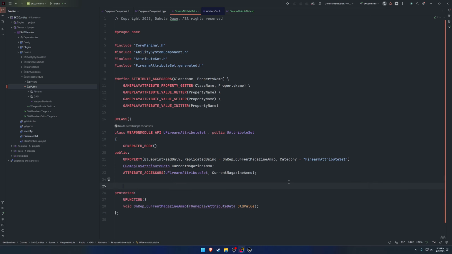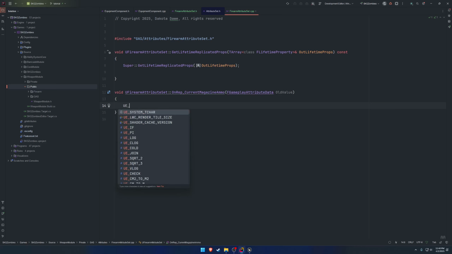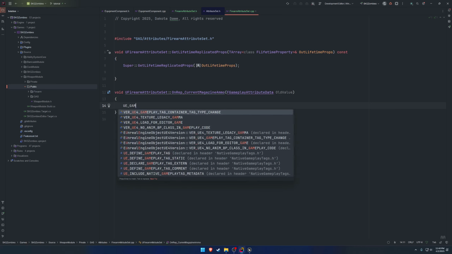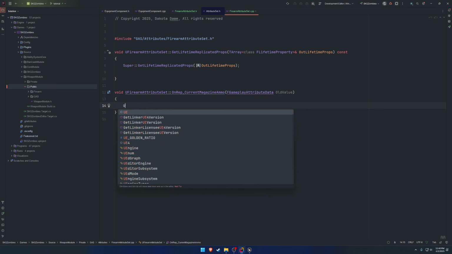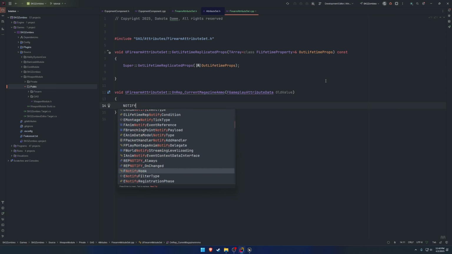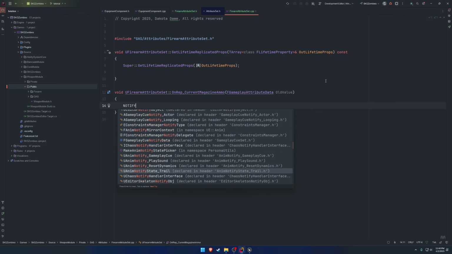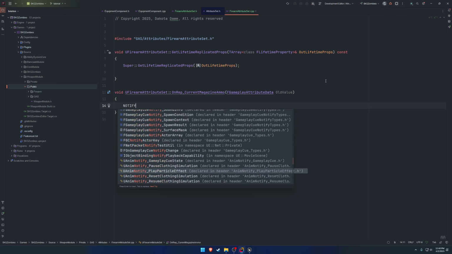Next up, we need the GetLifetimeReplicatedProps because again, these are going to be replicated variables. So GetLifetimeReplicatedProps, create the definition, and also for the OnRep, create the definition of that as well. And in our case here, we're going to use, I think it's like UE underscore gameplay. What is it? It's something notify. Let's see what the odds are that I can find it without actually having to go and look at a reference. But basically, it's a macro. So when the OnRep changes, it'll go ahead and broadcast some stuff.